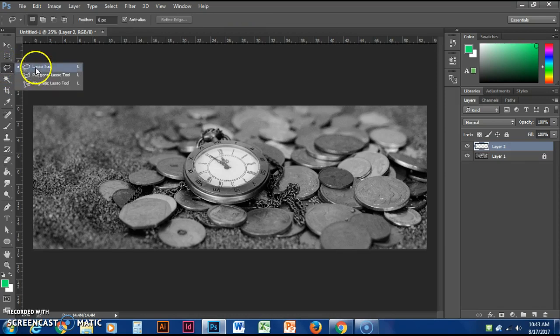lasso tool. These are the tools you would use to make selections. Pretty much this whole bar has to do with selections. Let's start with your marquee tools. You have your rectangular marquee, your elliptical marquee, your single row, and your single column, and then you have your different lassos.